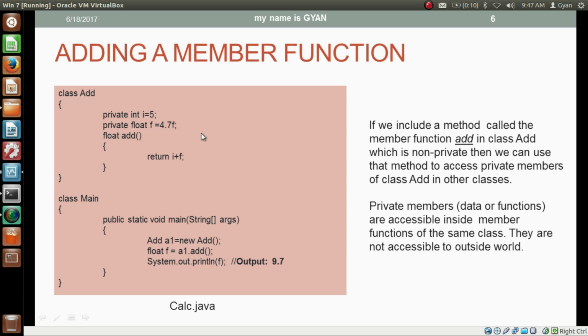You know that i and f are the instance variables that will be created separately for each object. And in the method add, we are just writing i and f. We are not specifying whose i or whose f. There may be various objects which have separate i and separate f. So in this case we do not know whose i and whose f. The i and f belong to that object whose reference variable is used to call the method add.